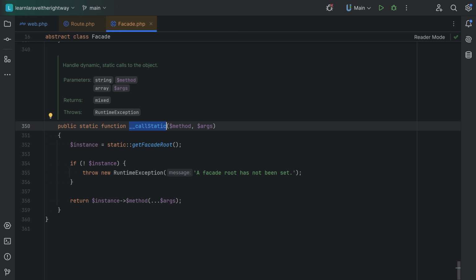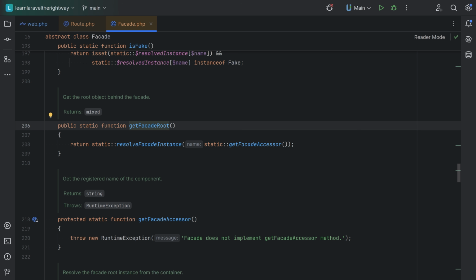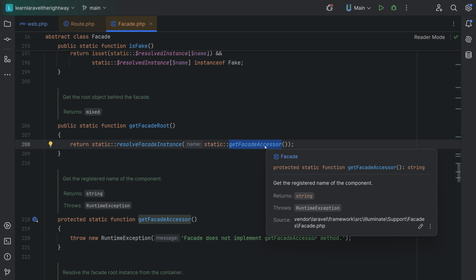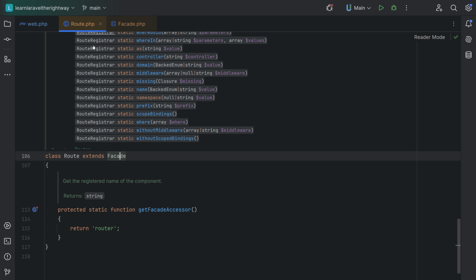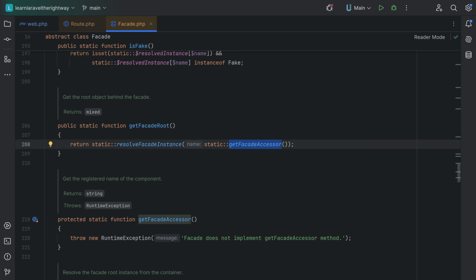And then as you can see, we're trying to get the instance of the object and we're calling the method on that object, passing through the arguments. Now let's see how this instance is retrieved. So let's dig into the getFacadeRoot method in here. We see that it's calling this getFacadeAccessor method and passing that value as an argument to resolveFacadeInstance. And this getFacadeAccessor method is defined within the Facade in here. So within the Route facade, we have that method and it's returning the router string. So in here, the router string is being passed to this method.